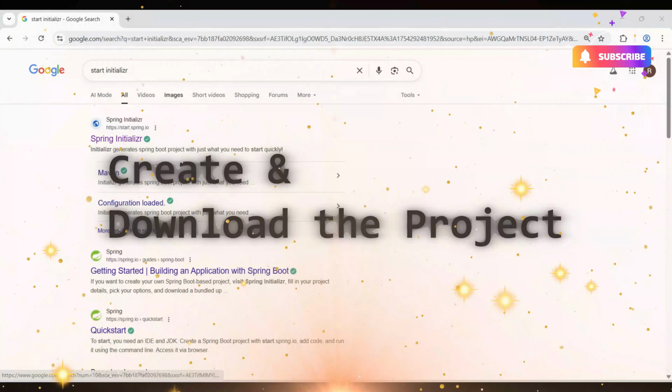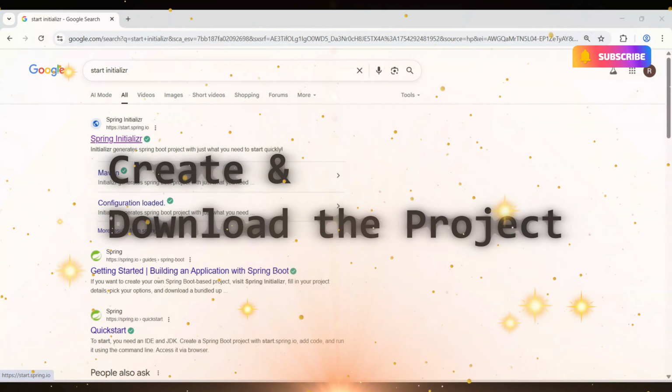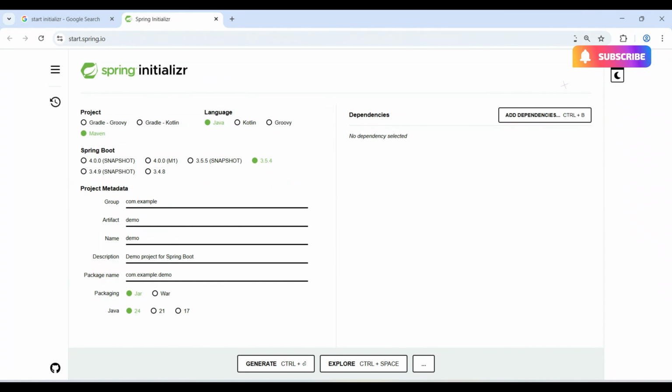So you first have to visit this particular site. If you see, I have opened this tool, that is Spring Initializr. So here you have to open it. There are other ways to create a project, but this is one of the best ways.